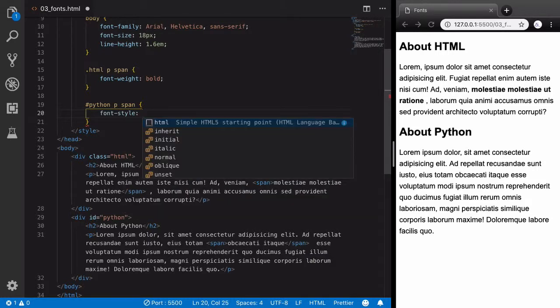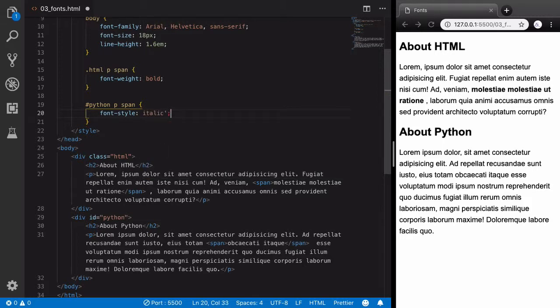So italic, you can see there are some other things we have here, but we want this particular one. So if I save this now, you can see it's now italic. That's how you can do that in this case. So these are fonts which are available, but then there are some other fonts which are provided to us by Google, and we want to use them.